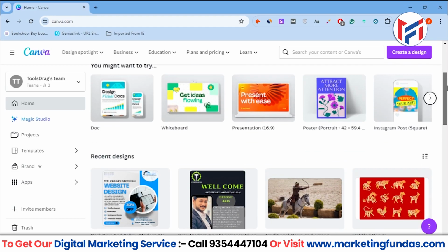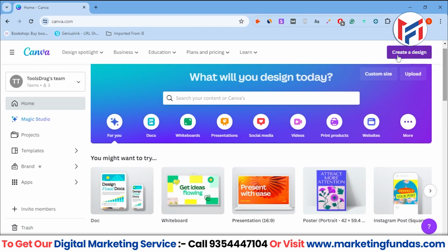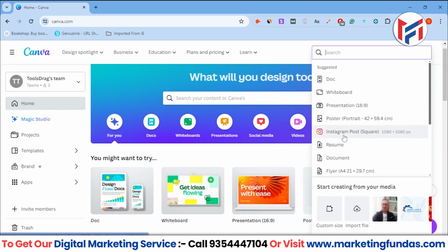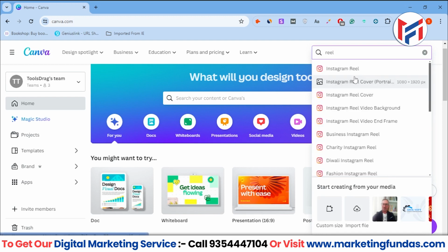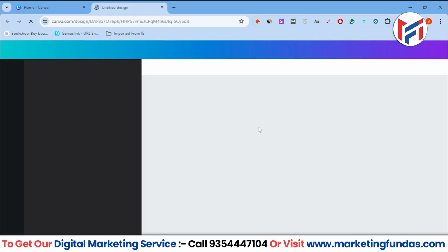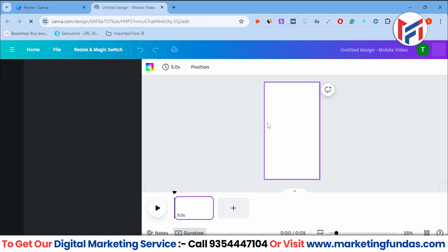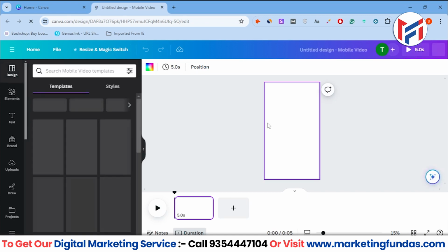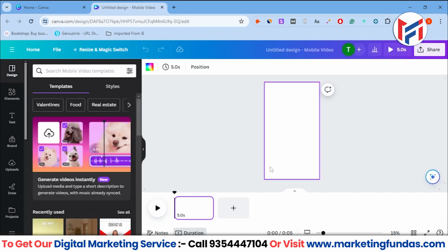So guys, I have logged in into Canva. Now let me click on create a design, and here I'll choose reel format, because reel is the universal format for TikTok, YouTube Shorts, and even Instagram Reels. So let's click on this. This is 1080 by 1920 pixels, right? And this is the orientation or the size of the screen, right?